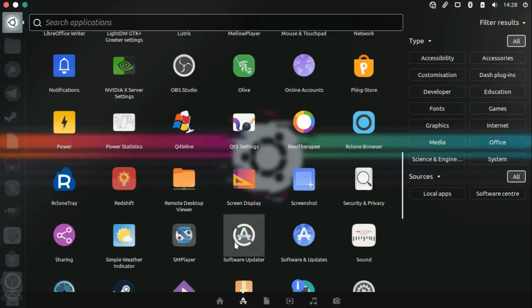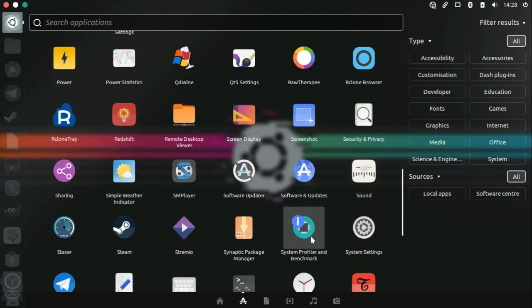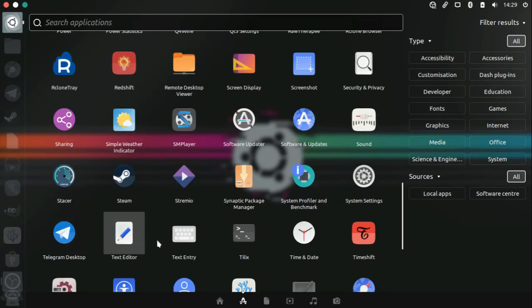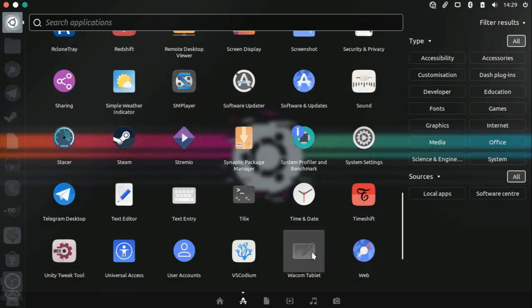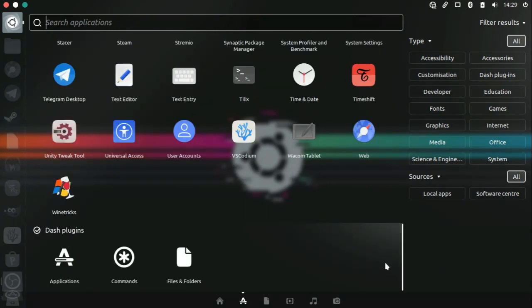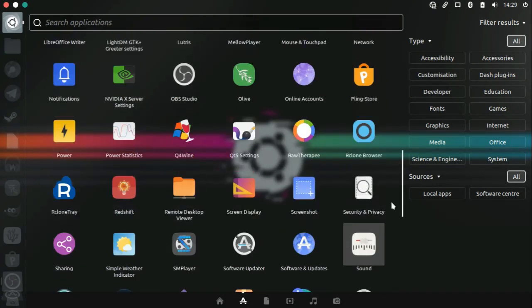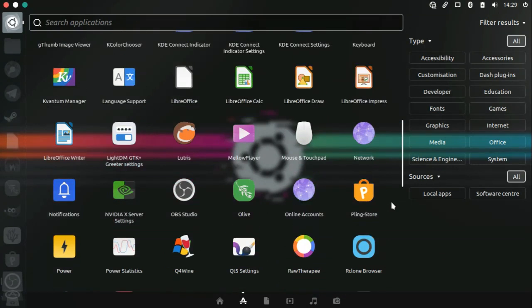indicator, SMPlayer, software updater, software and updates, the sound controls, system settings, system profiler and benchmarks, Synaptic Package Manager, Stremio, Steam, Stacer, Telegram Desktop, Text Editor, Text Entry, Tilix, Time and Date, Timeshift, Web, Wacom Tablet Controls, VSCodium, User Accounts, Universal Access, Unity Tweak, Winetricks, and as far as your Dash plugins go. But this is all pre-installed. This is all on the ISO, what you get when you install it.